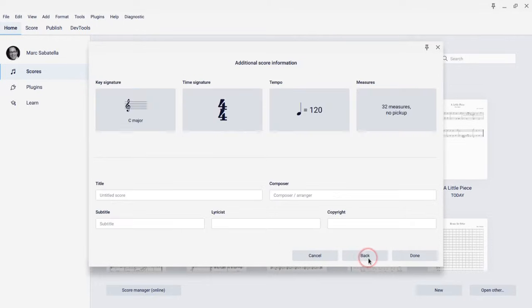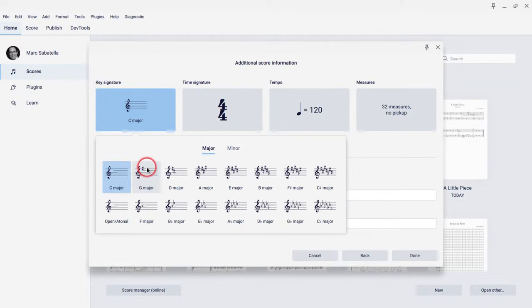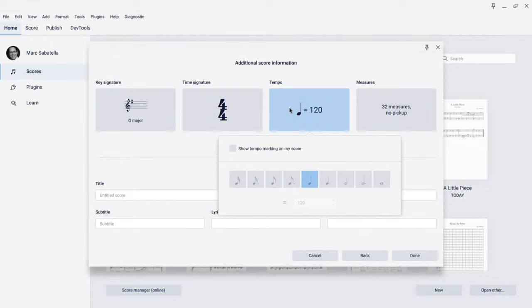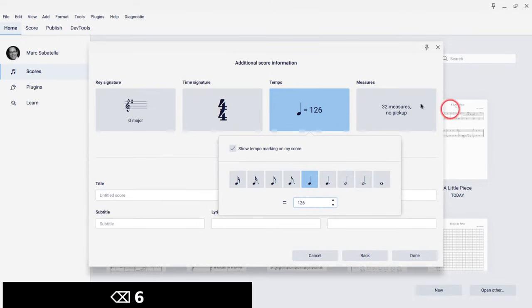And next, I'll click Next, and here's where I can enter that other information that I highlighted earlier. I can enter the key signature of G major. I can enter a time signature, and 4/4 is the default, so I'll leave it there. I can add a tempo marking to my score. I'll click the checkbox here and set the tempo to 126.